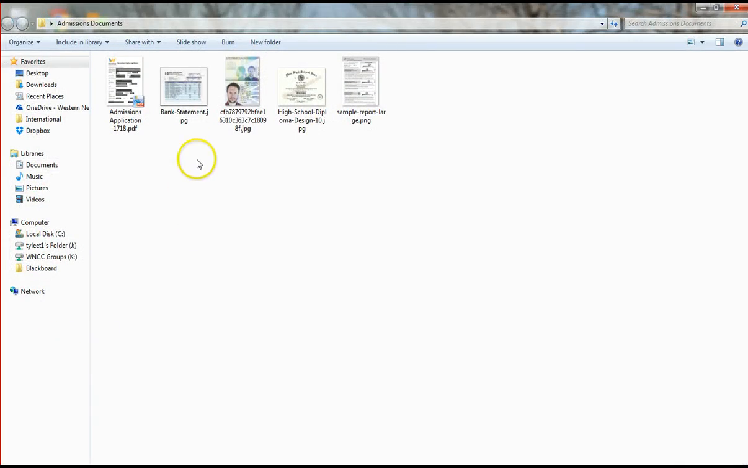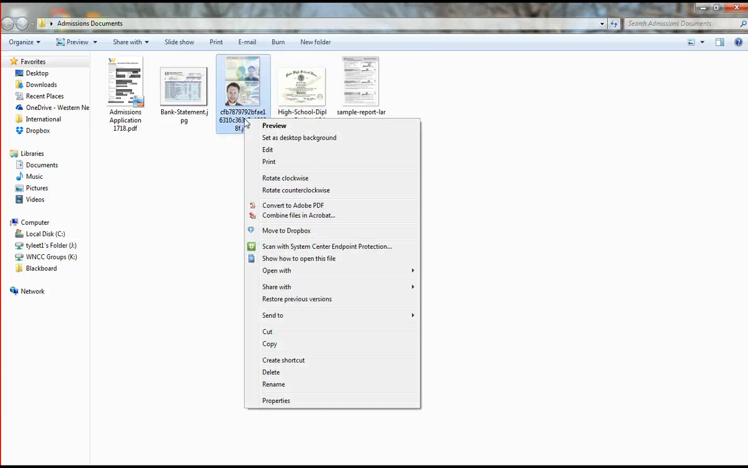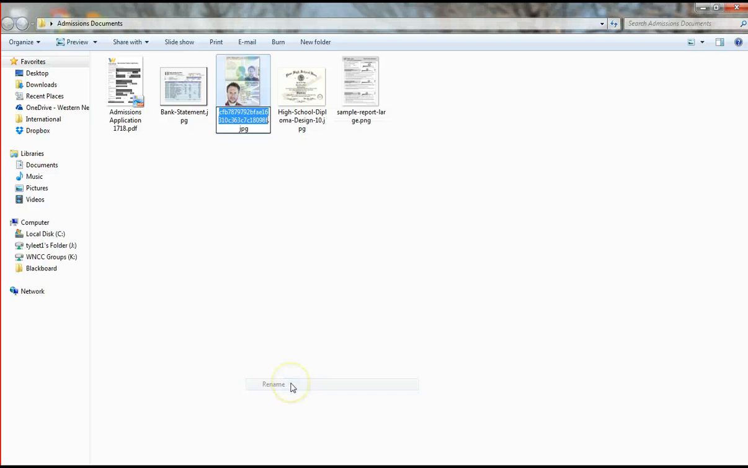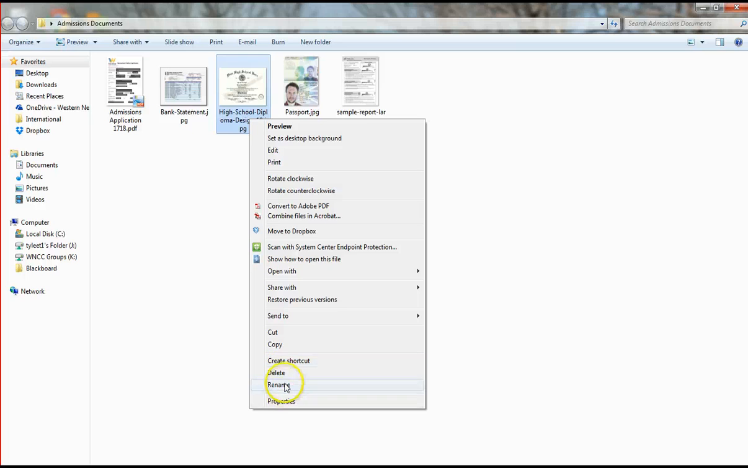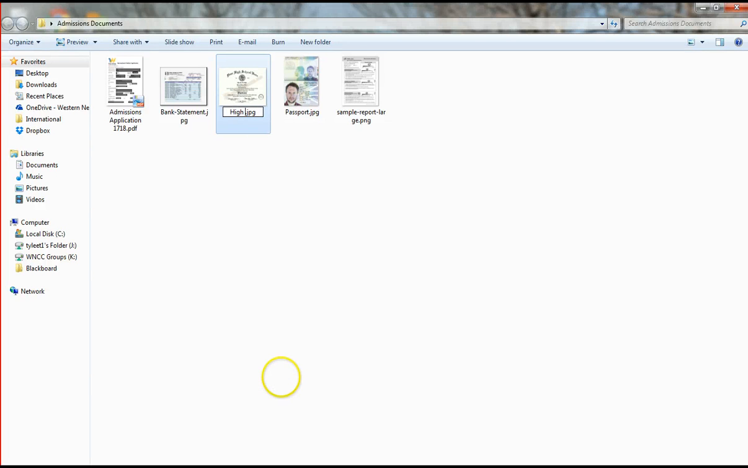And in the admissions documents, I already have my bank statement, my passport, my high school diploma, and my English test scores. Now it's very helpful. Notice some of these titles make sense, some of them don't. It is very helpful to us here if you can right-click, rename, and just describe what the file is. So this is the passport, high school diploma. This is not necessary, but it really is helpful and will make sure that your application gets processed in a timely manner. And then this one was my TOEFL scores.